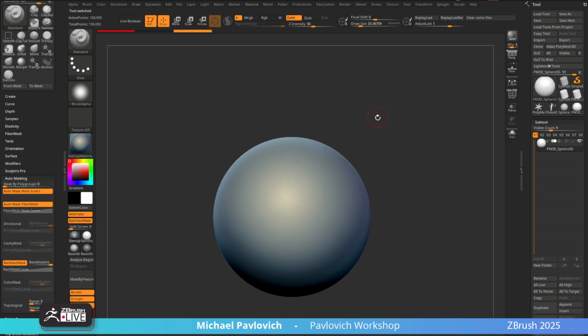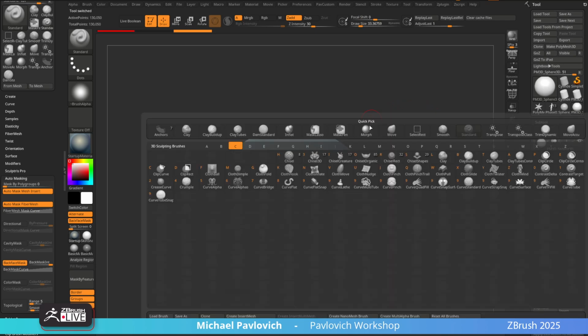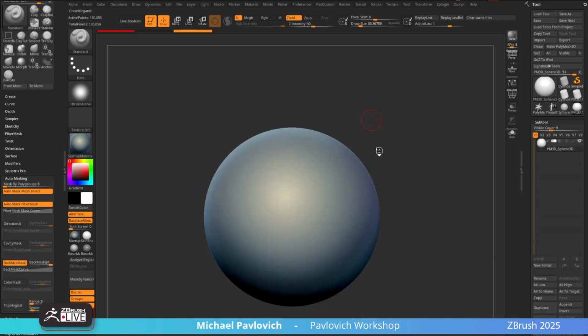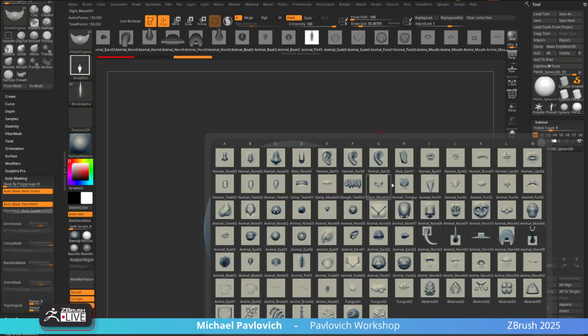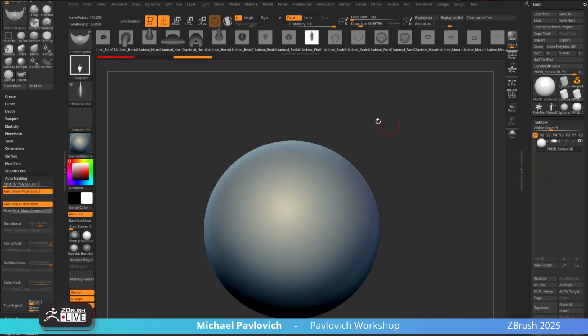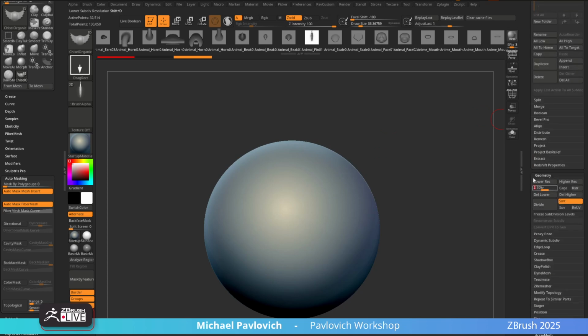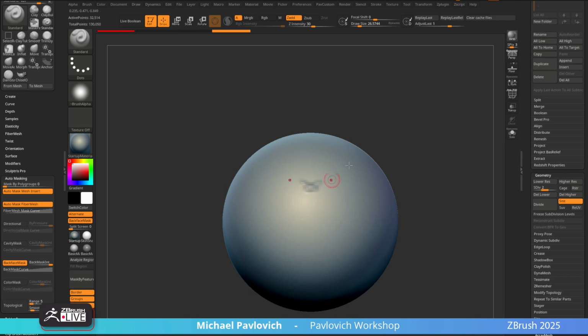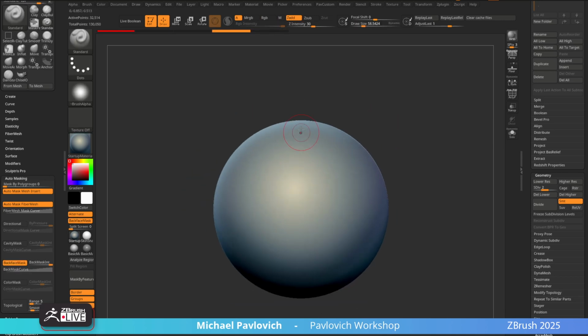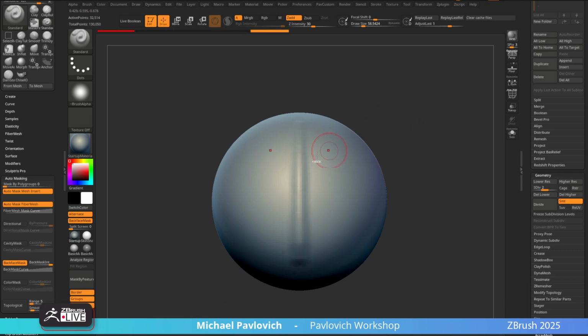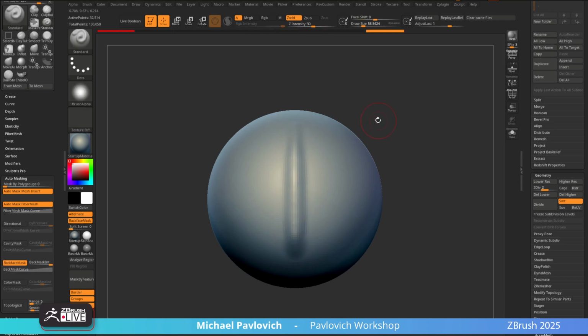And now what we're going to do, actually, let me see, B, C, brush. Is there a chisel creature we can start with? Chisel Organic. Let's see what's in here. M. Like a repeating bone shape. That's fine. Let's drop down to subdivision level 2. And I'm just going to create along here. First, we're going to need a ridge. So I'm going to take a ridge, and we're just going to smooth this out.